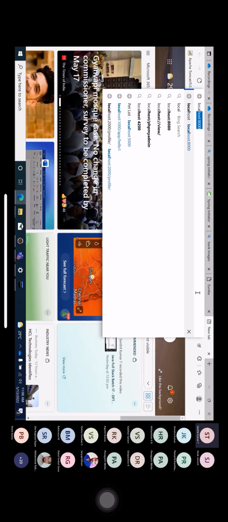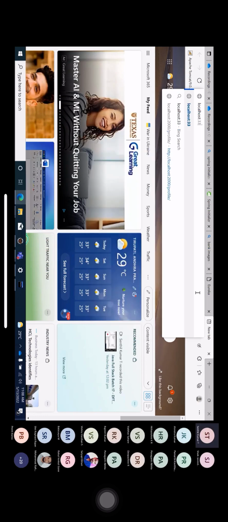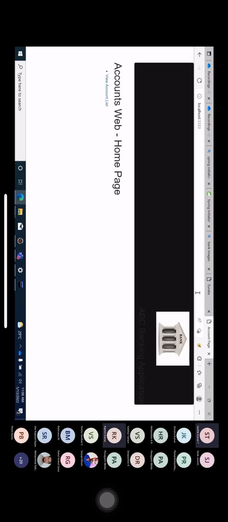Now which application is going to act like a client application? The web client application. And in which port number is it running? 3333. Open one more tab and give localhost:3333, and check whether the bank image is coming. It will display the account web home page with a hyperlink called view account list. Is it coming? Yes, sir. Perfect. Now if I click this view account list, what has to display? It has to display all the.